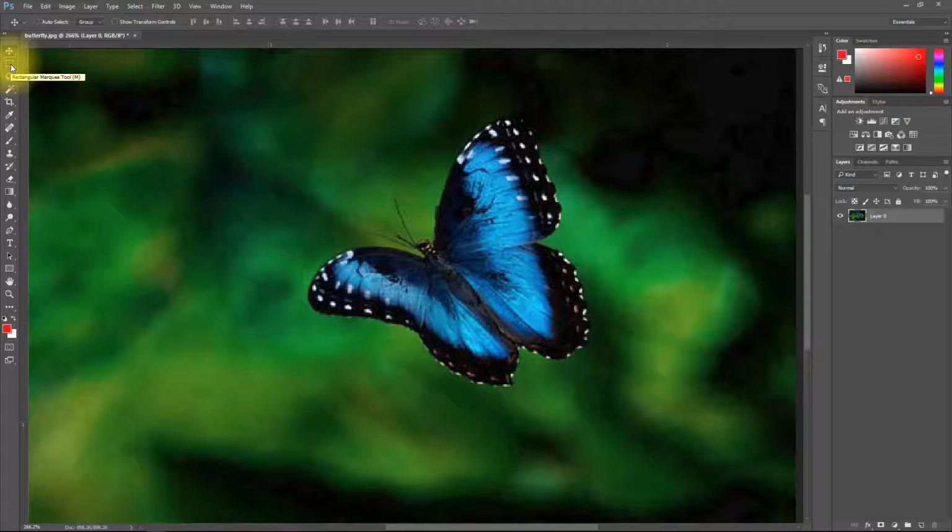But for now, we're talking about selections. So let's just go through the selections one at a time. First of all, if I hover over this one, it's going to tell me that this is the rectangular marquee tool. Now when you look at yours, it may look like this or it may look like this. It may be a circle or it may be a rectangle.